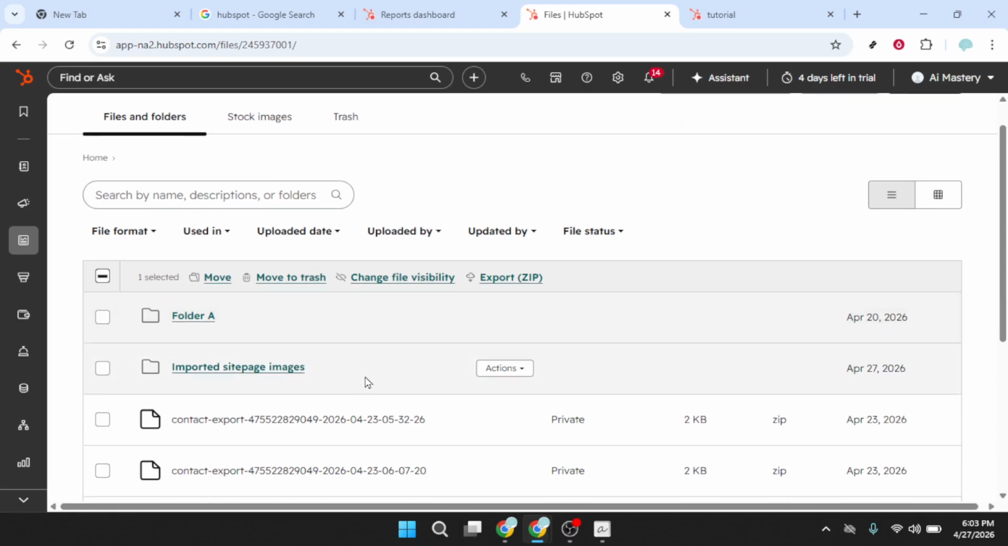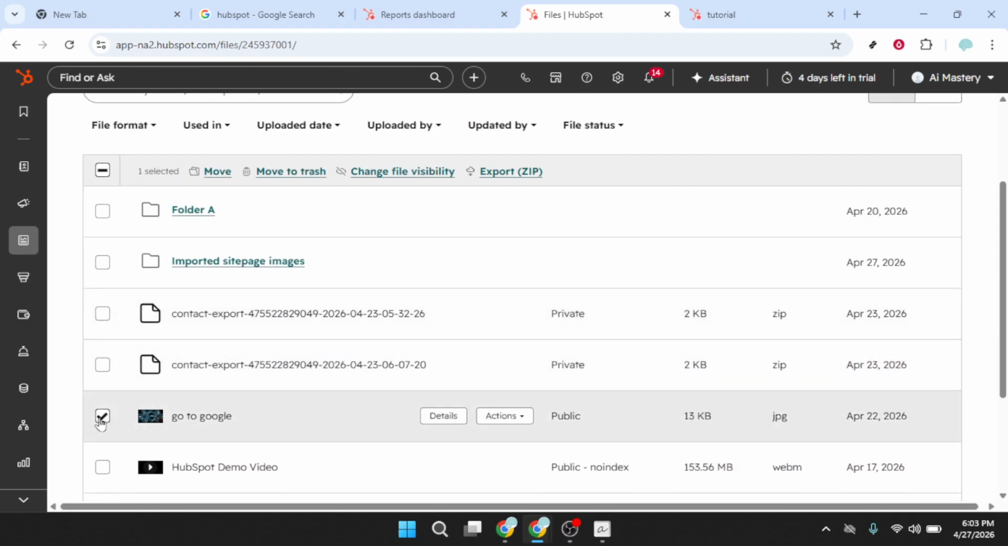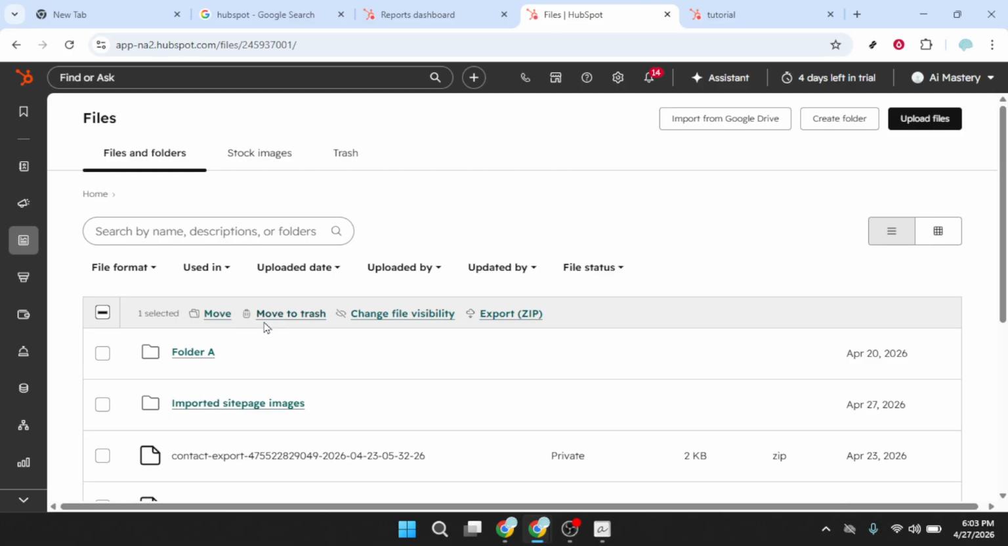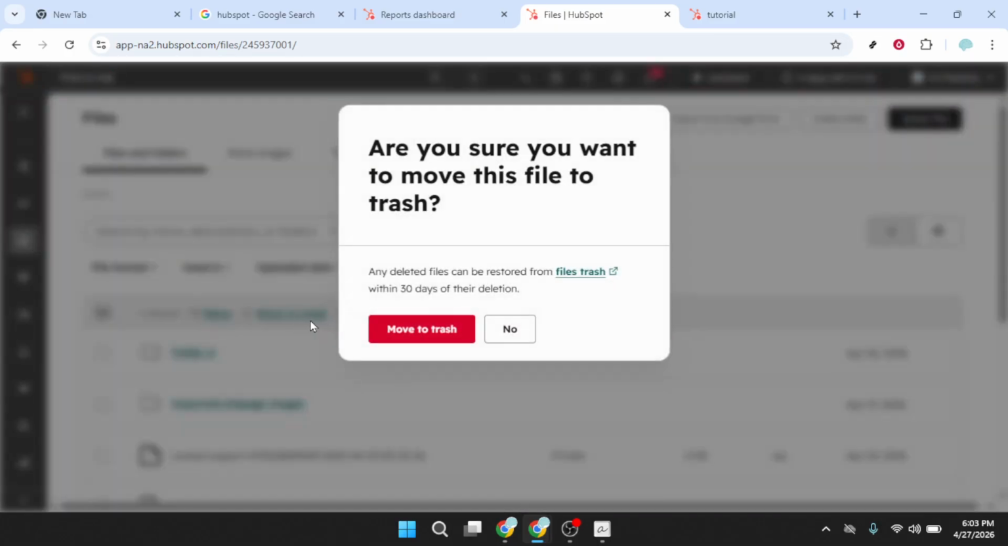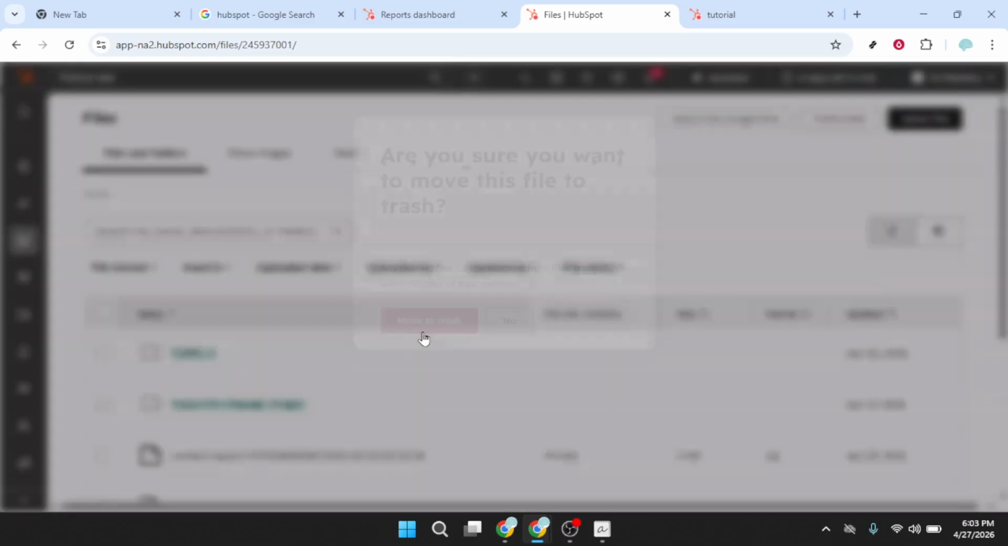Finally, to delete a file, select its checkbox again and click Move to Trash at the top. Review the confirmation message, then click Move to Trash to confirm. This removes the file from active use.